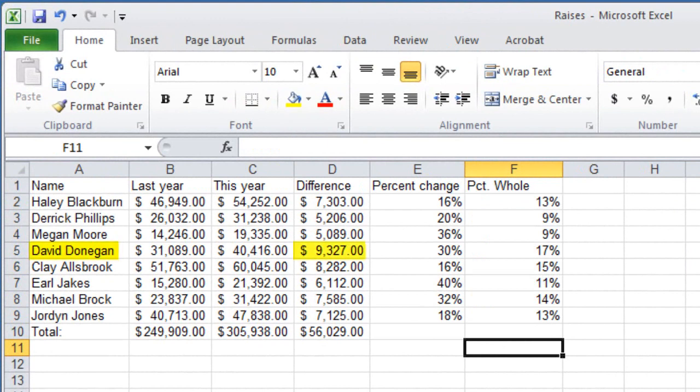And now we've learned that David Donegan's $9,327 raise was 17% of the total $56,029 spent on raises.